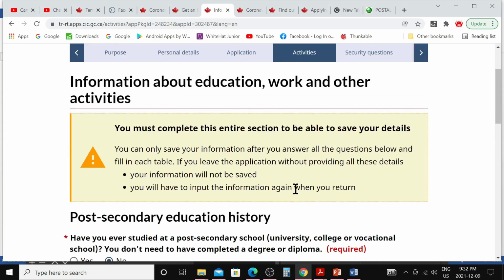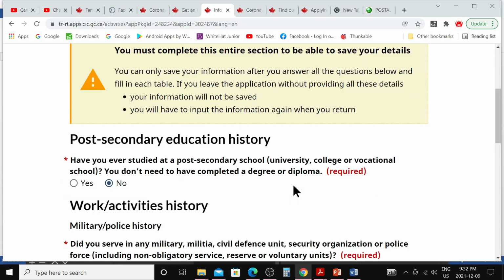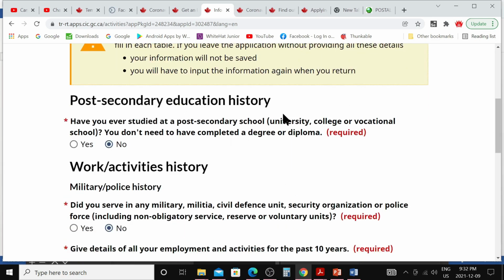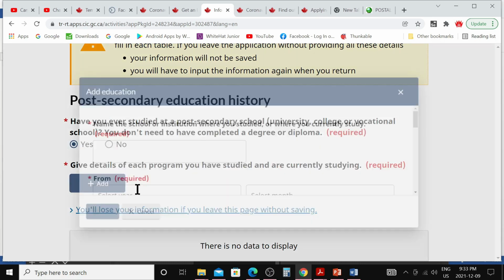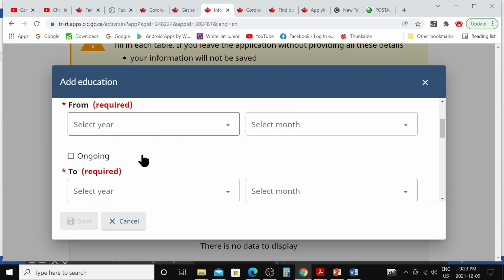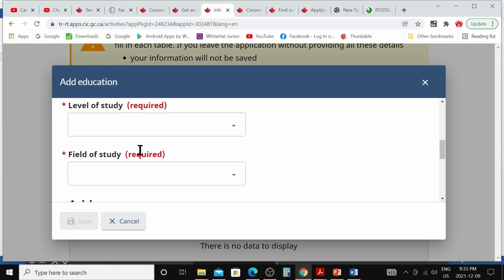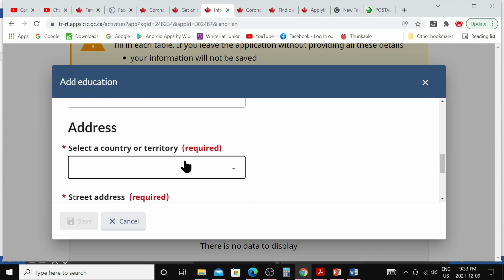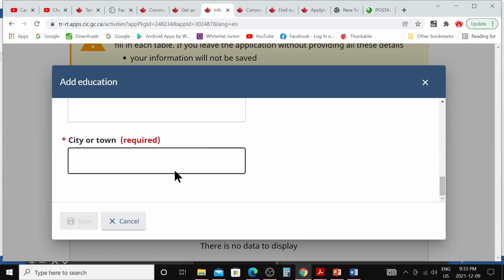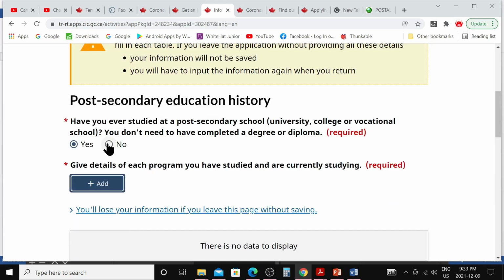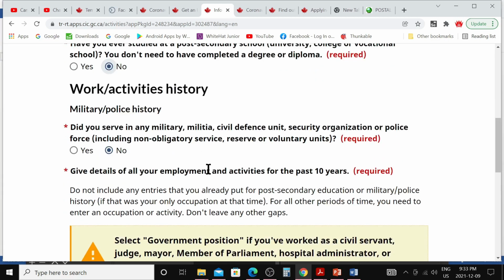Next, here you need to provide information about your education, work and other activities. So, post-secondary education history. Have you ever studied at a post-secondary school, university, college or vocational school? You do not need to have completed a degree or diploma. Just provide the information here. You can say yes or no. If you say yes, you need to add the details about your study: name of school, from which date to which, or if it is ongoing right now, level of study, field of study, and address of the school or college. That's how you need to provide the information. So what I will do here is say no, so I do not need to fill in this information.